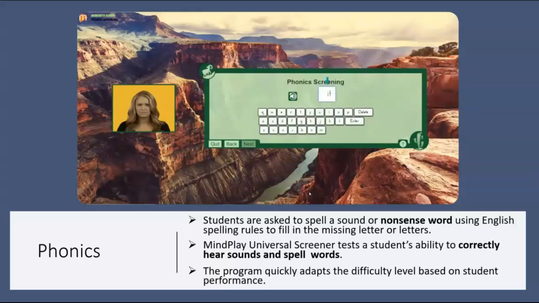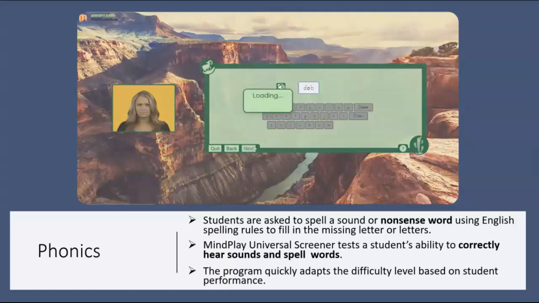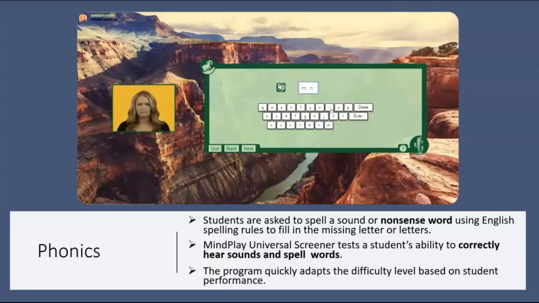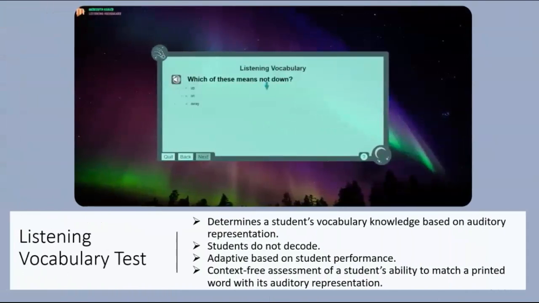Phonics. You will spell the sound or nonsense word that I say. Use English spelling rules to fill in the missing letter or letters. To hear the sound or the word again, click on the voice button. Click on the next button to begin. Dob, min, vam.